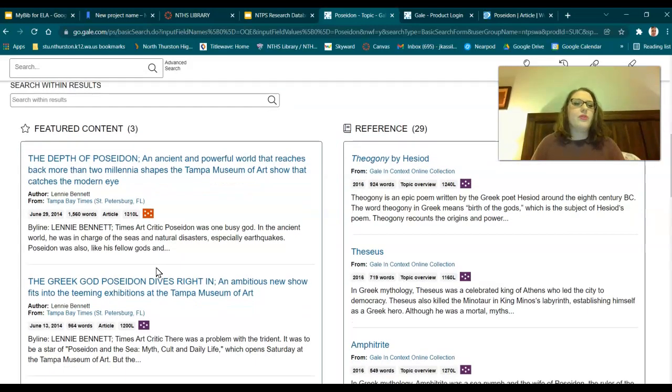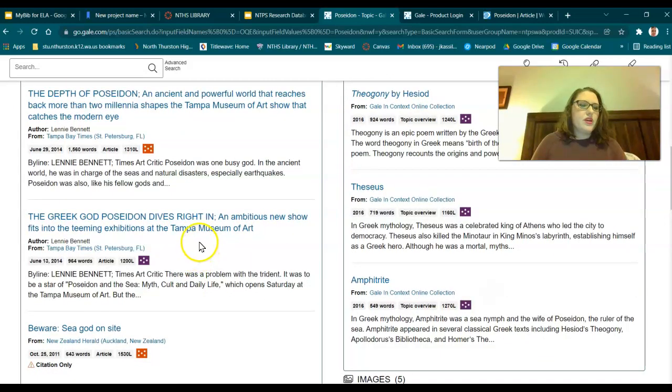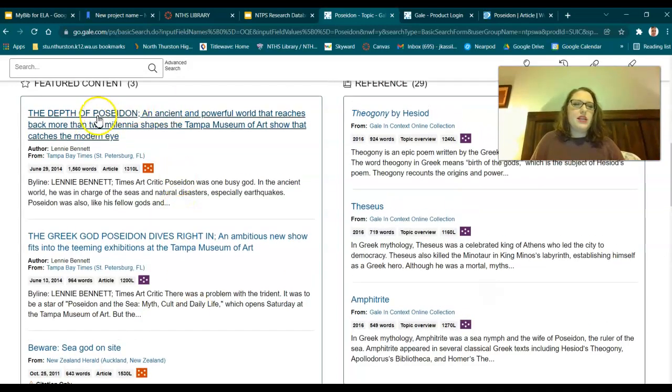If someone's learning about Poseidon, these are great ones for them to start with. Okay, so over here, you'll see a couple different articles. This one down here says citation only. This is a citation that, let's say you were going to get this text from some other library elsewhere, you'd be able to send a citation to them. But let's say that we take this first one.